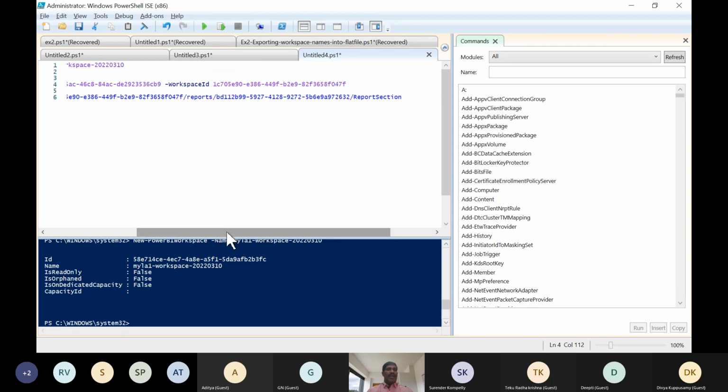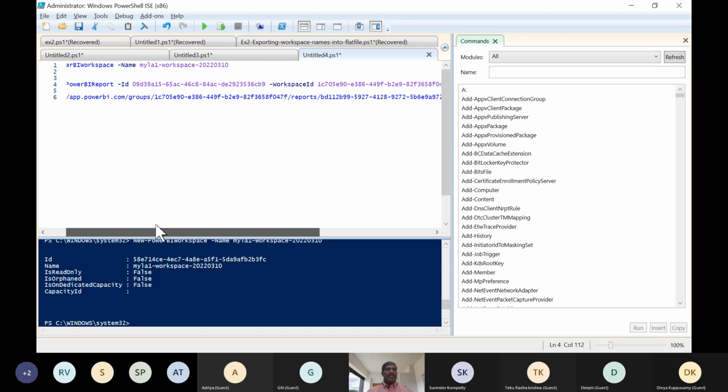Then we have one more ID available here. You can see after the reports, we have one more ID. This ID is the report ID. I'm copying that report ID. Then in the ID's position, I'm putting it. Now go and try to execute this line.